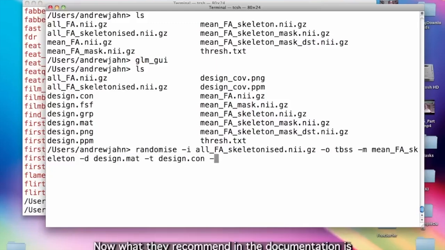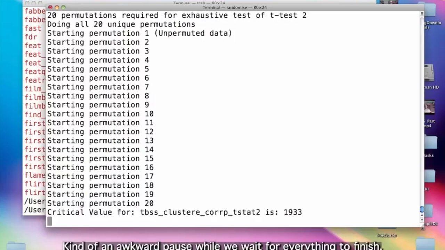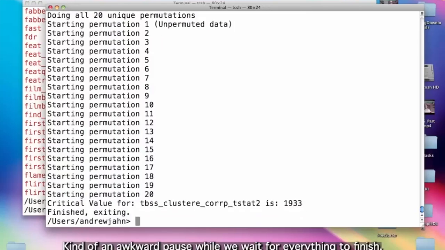Now what they recommend in the documentation is because there's so few people here, only include clusters that have a threshold of say 1.5. So a cluster forming T threshold of 1.5 basically. Kind of an awkward pause while we wait for everything to finish.